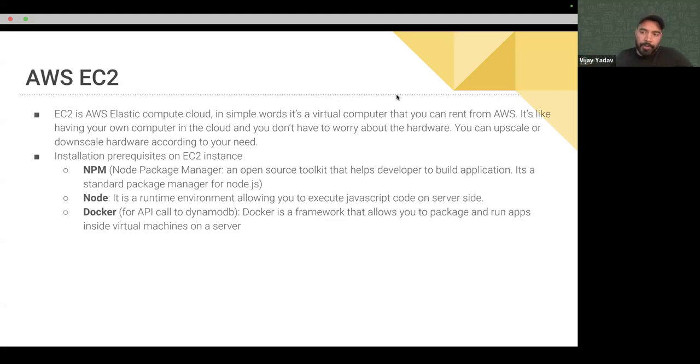For deploying this particular application, which I'm going to present, you need some prerequisites, which is NPM, that is Node Package Manager, an open source toolkit that helps developers build applications. It is the standard package manager for Node.js. Node is a runtime environment allowing you to execute JavaScript code on the server side. And Docker is a framework that allows you to package and run applications inside a virtual machine on a server. In my case, I am using it to make an API call to other services, which I will explain later.